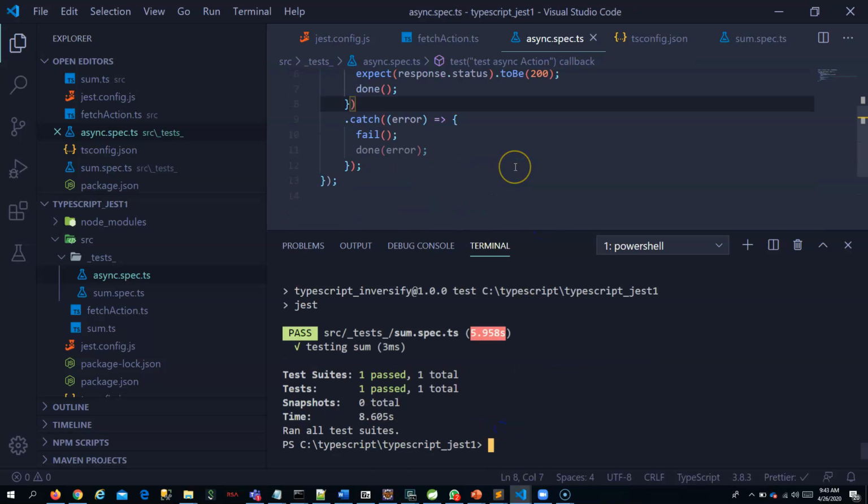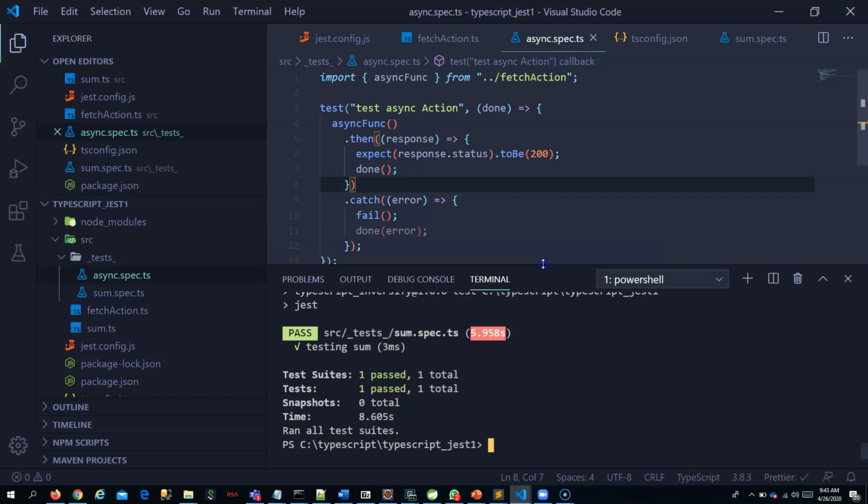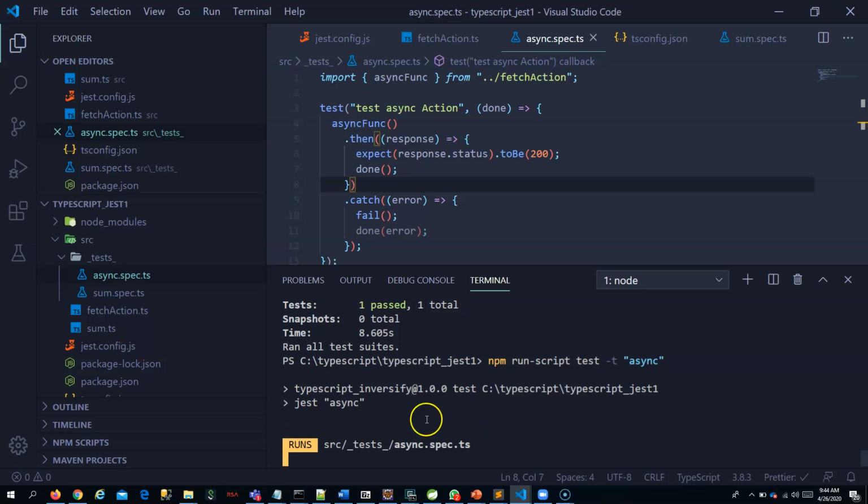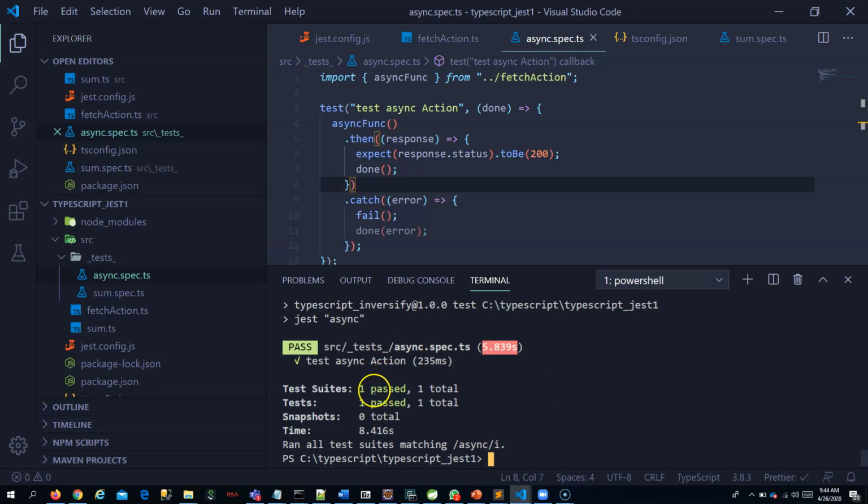So now we have to run this test to check whether it worked. If you have so many tests, you can give minus t and a regex pattern to select the test. Now you can see it is running only that test, else it will run all the tests. Now it passed, it came correctly, so it passed. Without done, it will keep waiting for the test to complete, and you will get a timeout error.